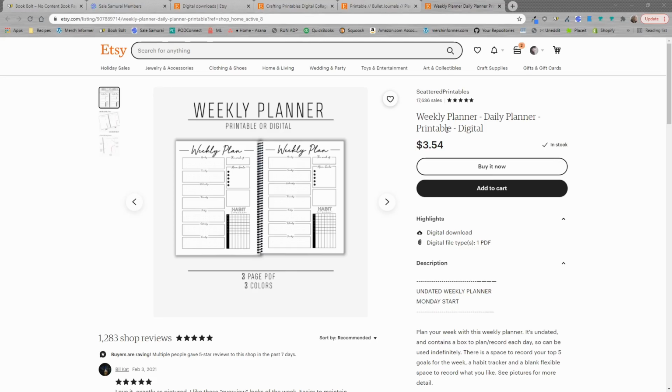So the very first way we're going to go over is creating a digital download from scratch. So it really depends on how artistic you are, how well you are at creating files. But if you are the type of person who really wants to add something very unique and sell it on Etsy, this is a great way to do it.